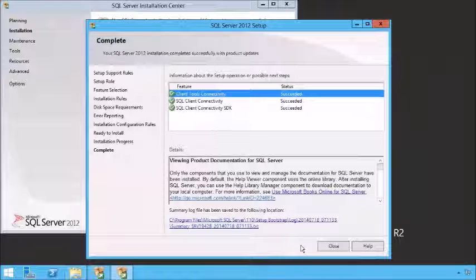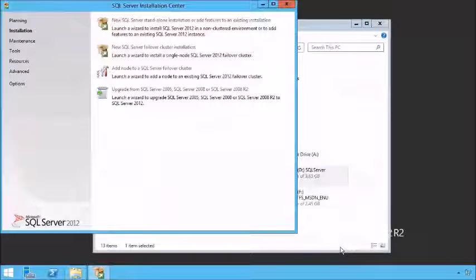Once the installation is complete, you can click Close. And we've now installed the Client Tools connectivity that's required for the application tier to talk to analysis services on the data tier.